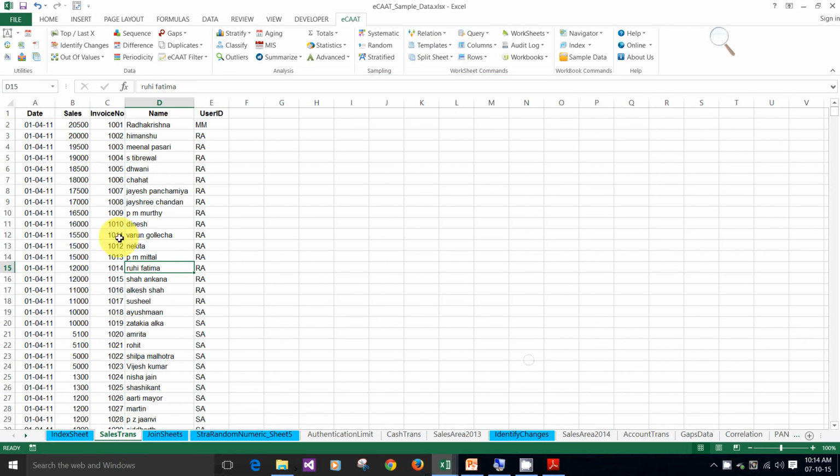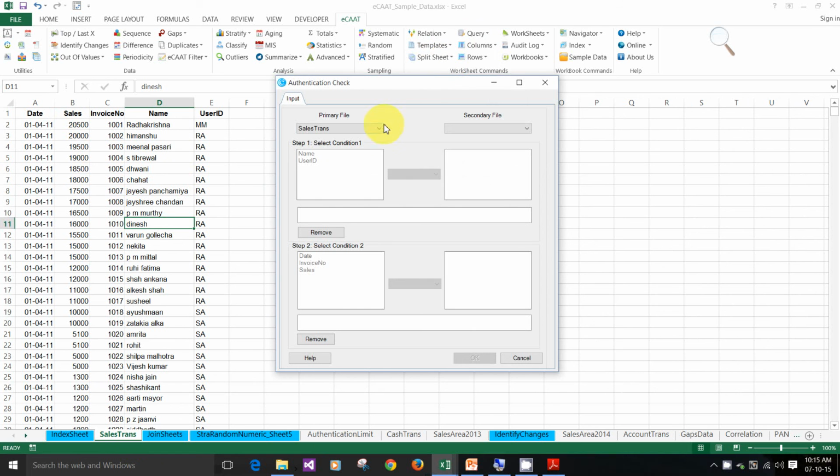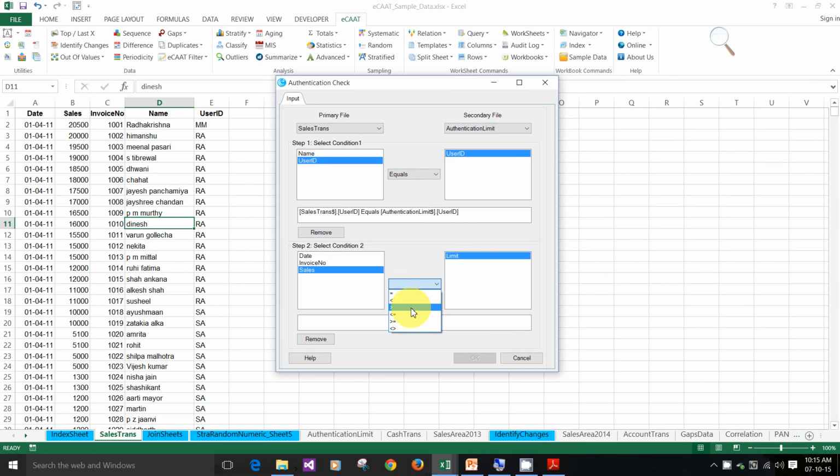Right? So I have the sales transaction and I have the authentication limit. Let me start with the template authentication check. I have the sales transactions, and here as the secondary file I pick up the authentication limit. Now in this case I say user ID is equal to user ID, right? And I want to find the second thing which is sales and the limit, and I would say sales greater than limit, and I say OK.